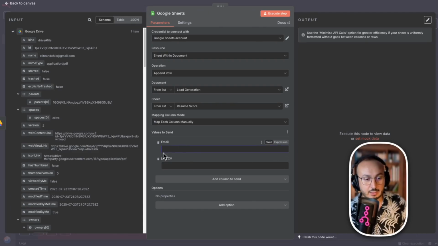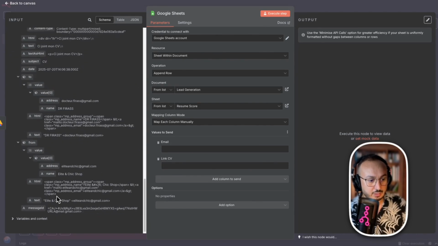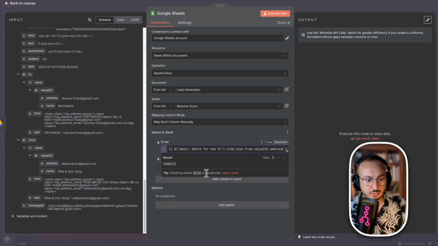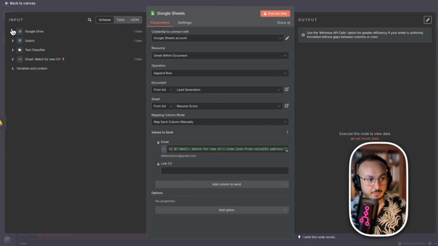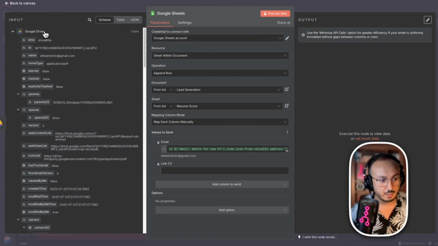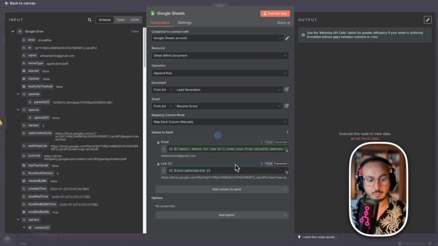So here I'm going to enter the person's email address. I can come here and look for the from field. There it is. That's the person's email address. And here I need to retrieve the CV link. To get the CV link, I go to the Google Drive node and simply look for the web view link, this one. There you go. I select it and add it. So what happened as a result? It's going to create a row. We can already run it just to check that everything is working properly.